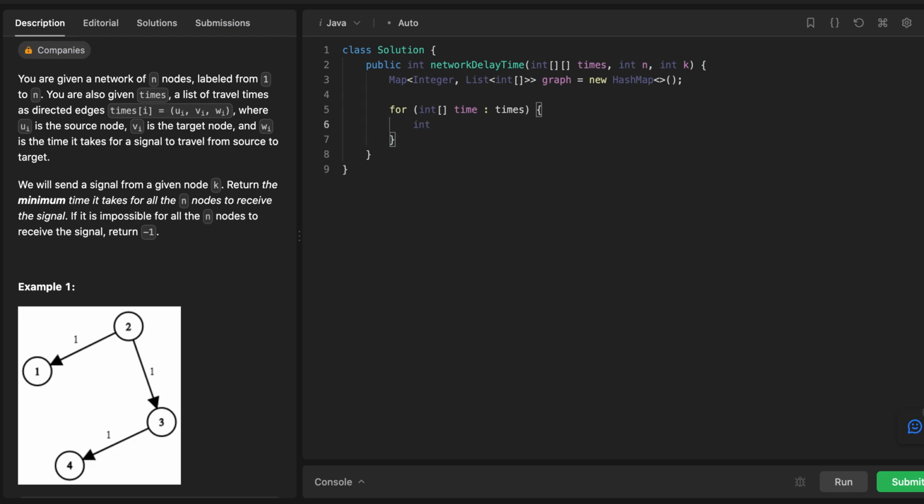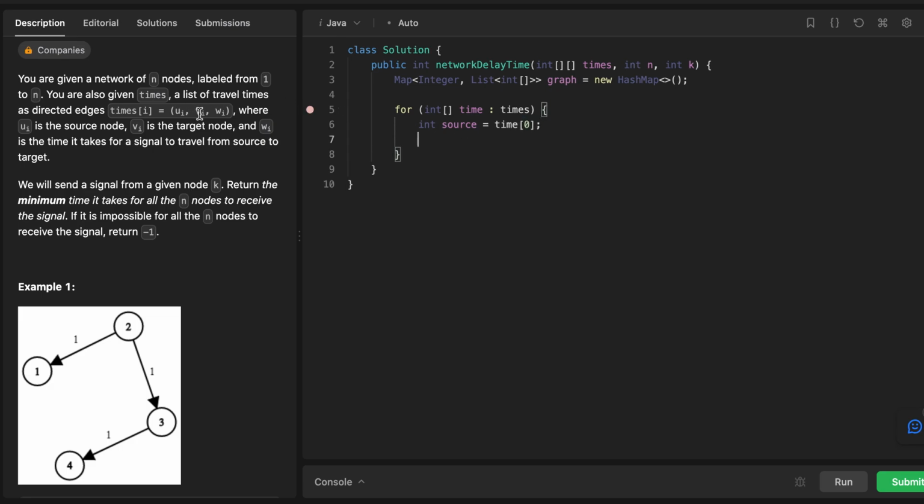And for the first entry, what is it? It actually says it here, u, that is the source. So source is times 0. What about the second entry right here? That is the target node. So target is times 1. What about the third one? That is the time. So that's the third one. So let's put these things in our graph.